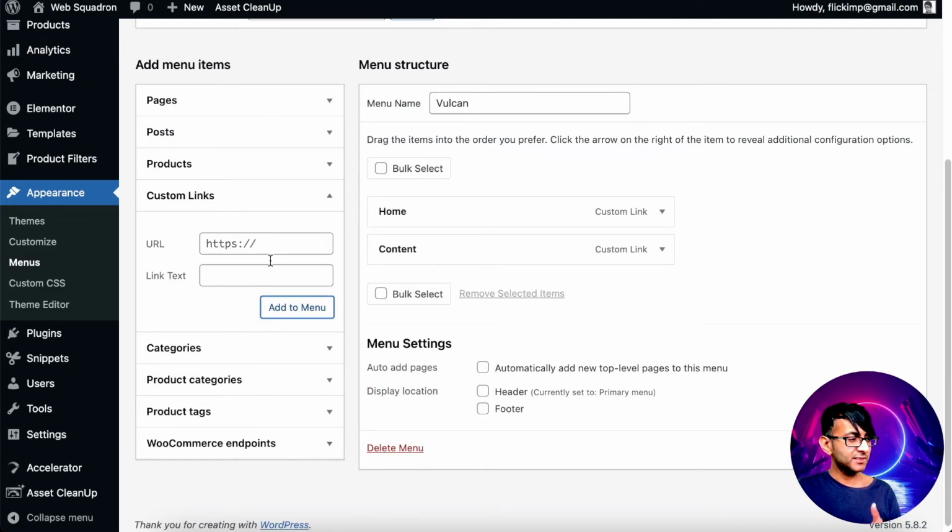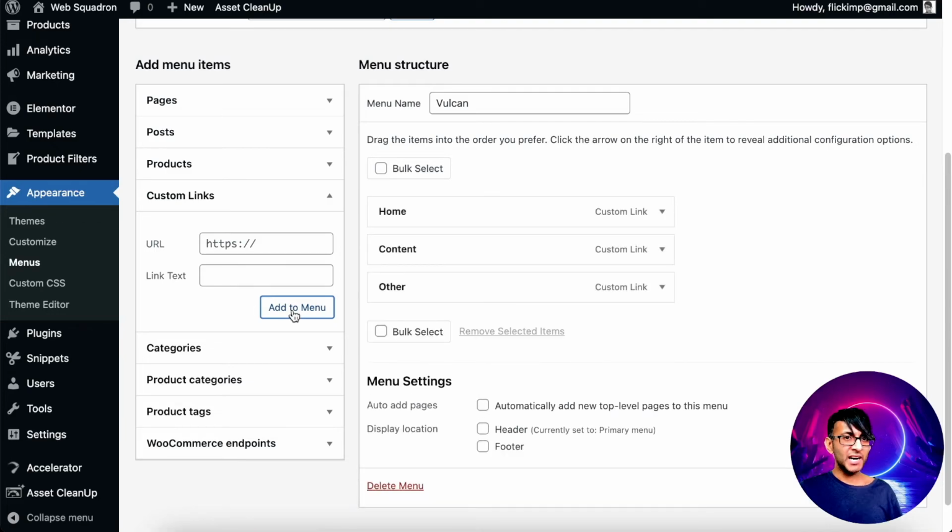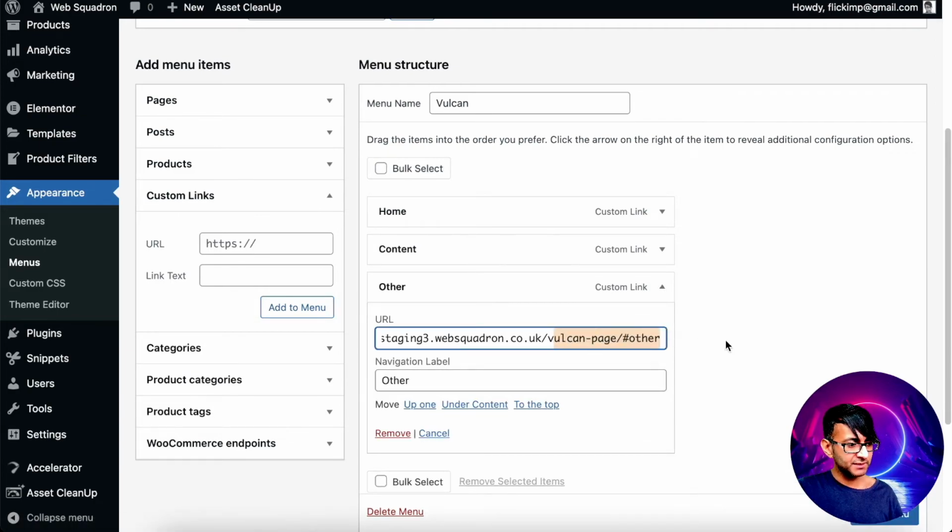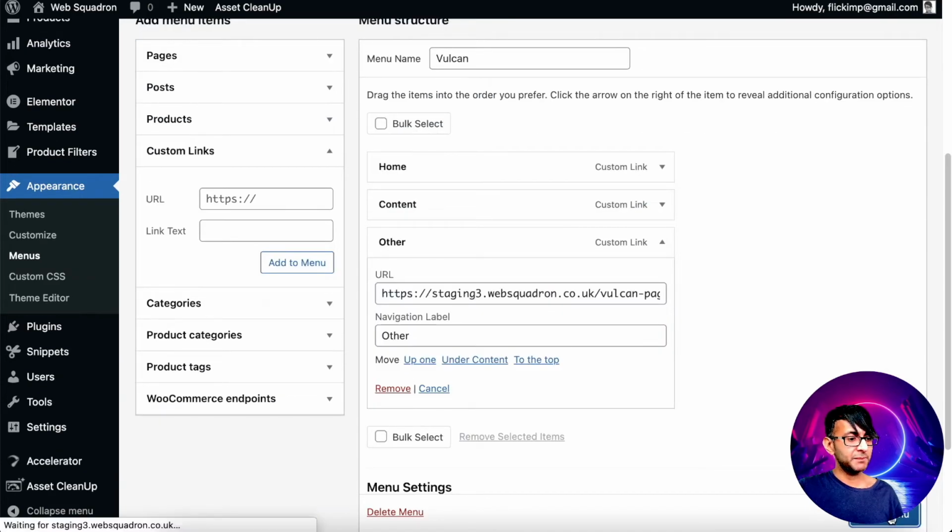We now add that. Let's do it again one last time. And we're going to call it slash hashtag other. And we're going to call it other and add to menu. I've now created a menu without using buttons or icon lists or anything else for my menu anchors. And if you click, it's got the addressing. Look, it's there. Let's now save that menu.